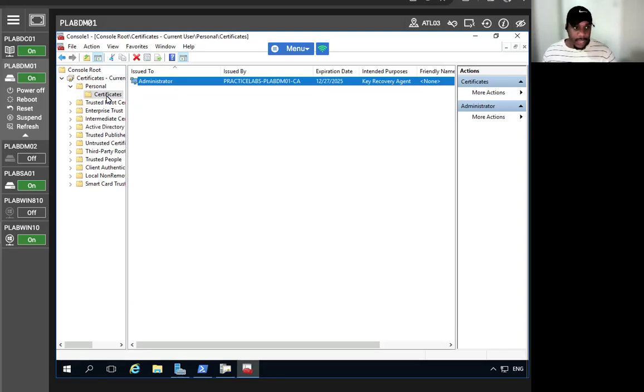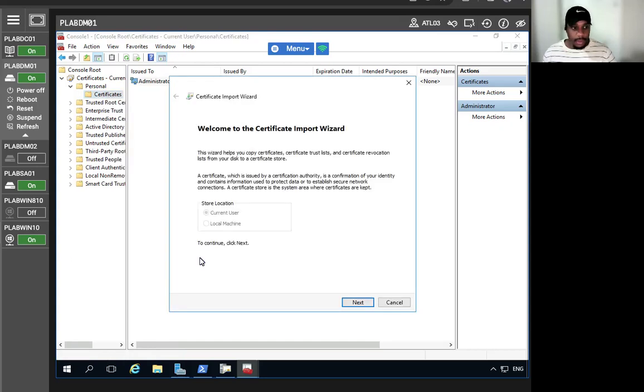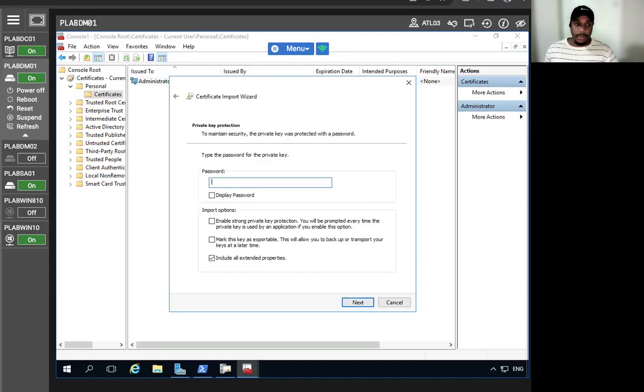So let's actually head here. Then let's see, import, right? So then let's go here. Let's see, key recovery agent, PFX, right? Perfect. Did the password, all the passwords are exactly the same. Don't want that in real life, but it's the lab, so.